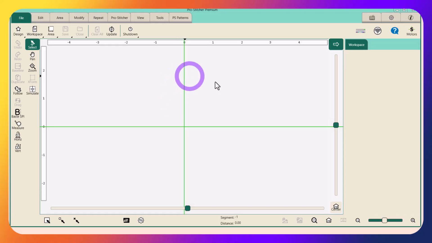And I had a request on one of the Facebook social media groups asking how we can actually digitize our own design right in Pro Stitcher Premium or Lite. So I wanted to show you today how we can do that. It needs to be a pretty simple straight line design, but you can actually do that right in Pro Stitcher Premium or Lite. So let me go ahead and get some things set up to make it a little bit easier to create our own design.